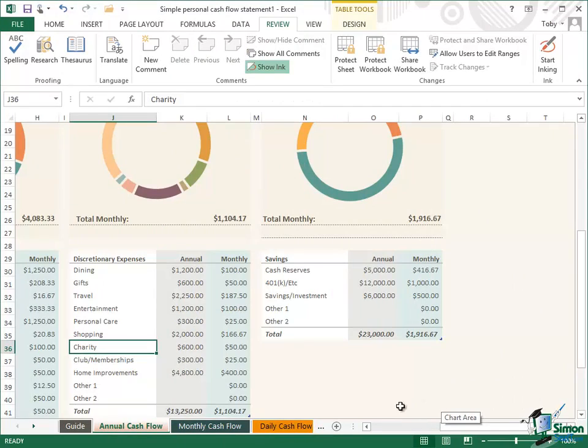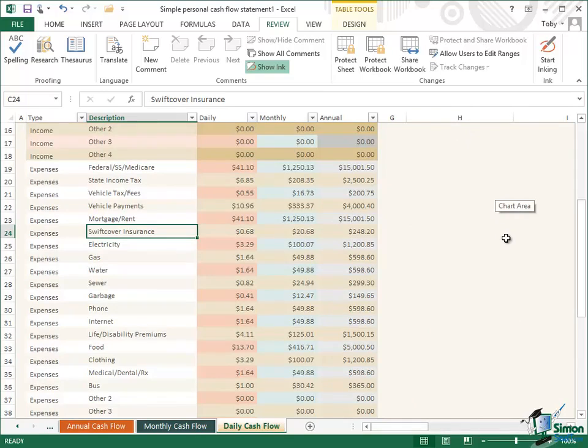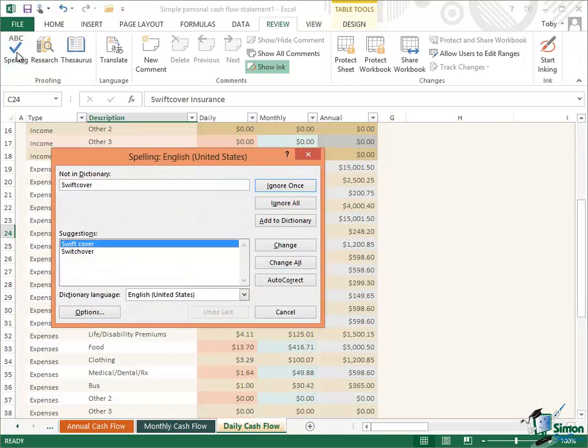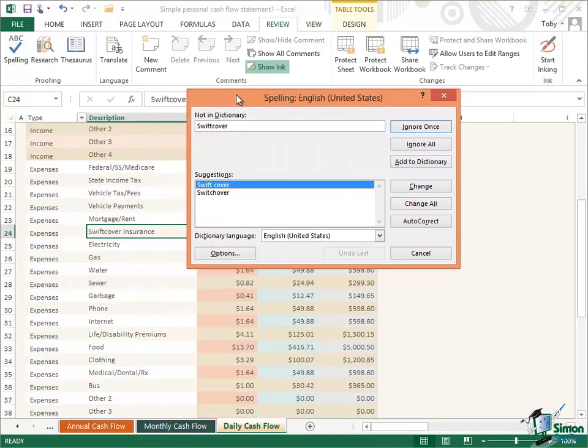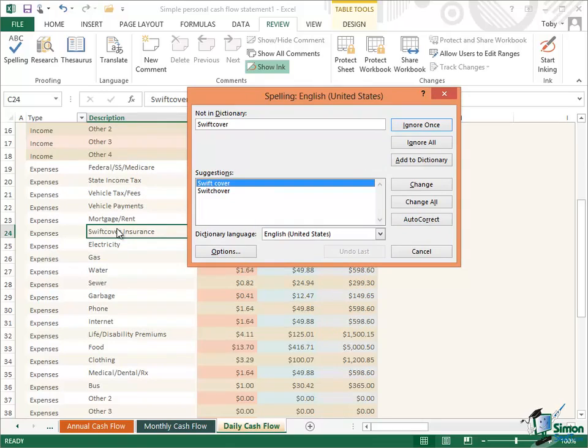I just want to demonstrate one other sheet. Go to daily cash flow. I'm going to do the same thing again. I'm going to go review, spelling. On this occasion it finds a word. The word is Swift Cover, all in one word. Now in fact Swift Cover is a valid word because it's a proper name. It's the name of an insurance company. And Swift Cover Insurance, which is the entry that it's flagged this problem in, is absolutely fine.